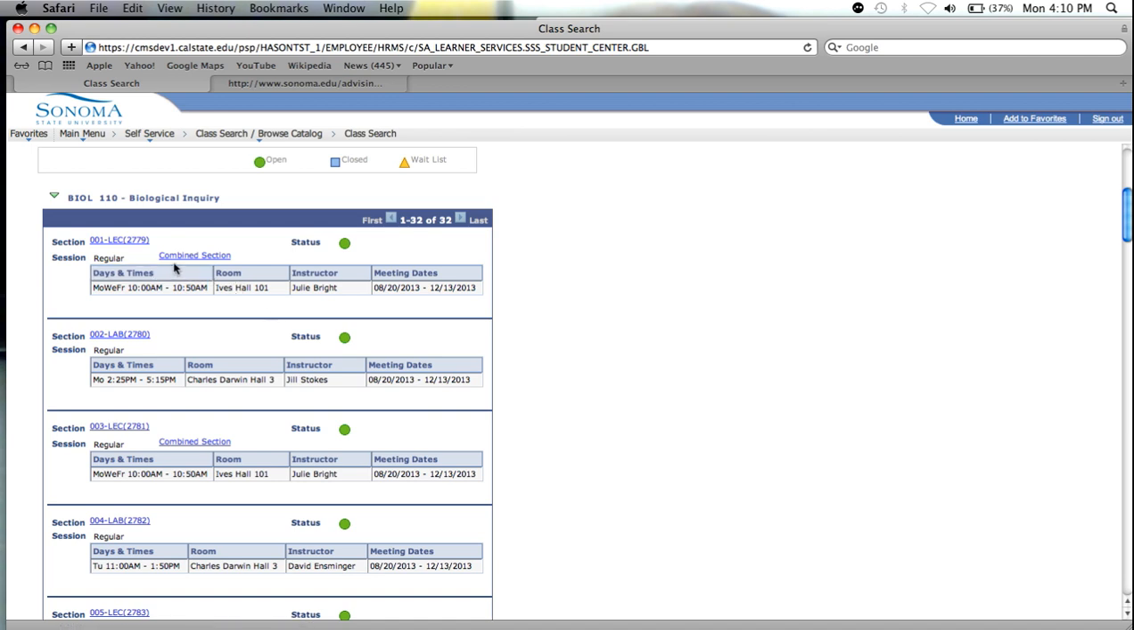Right here it says combined section. That means that this goes with the section right below it. So this lecture goes with this lab. This lecture goes with this lab, and so on.